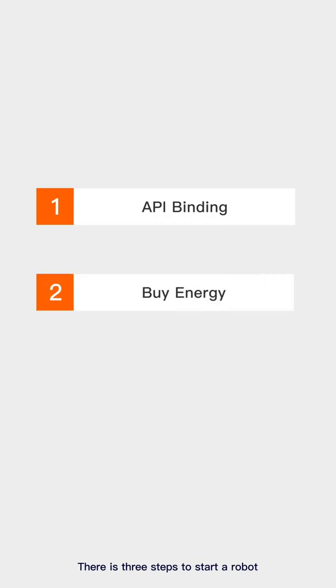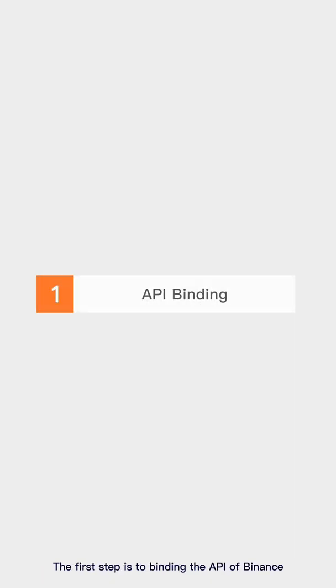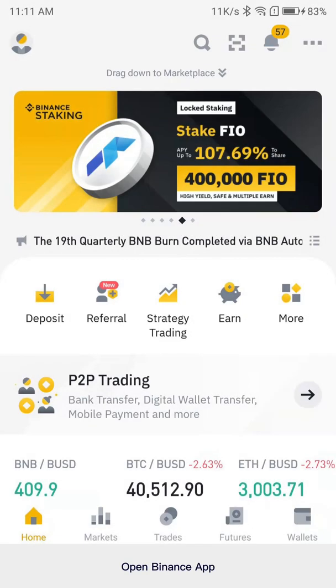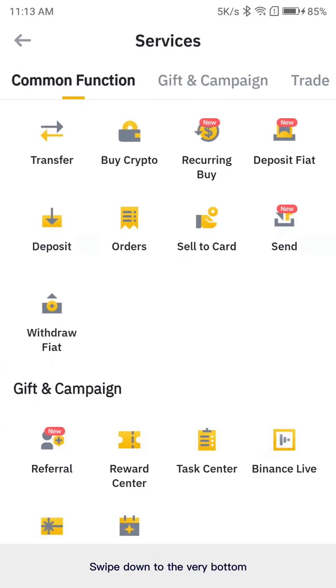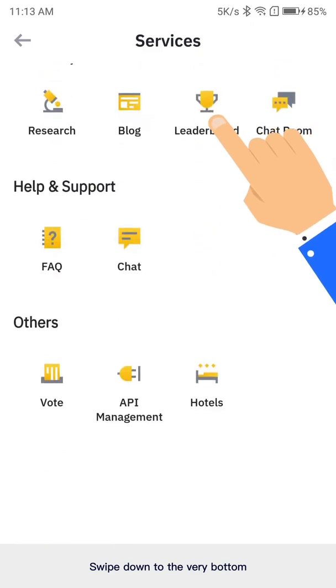There are 3 steps to start a robot. First step is to bind the API of Binance. Open the Binance app. Click the More button on the home page of the Binance app. Swipe down to the very bottom.